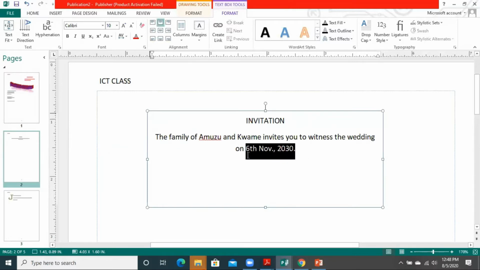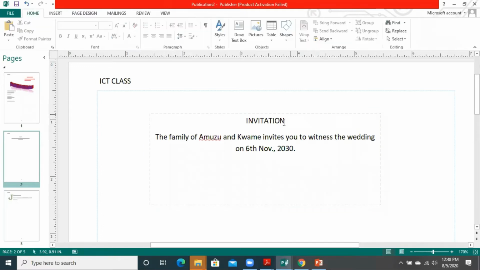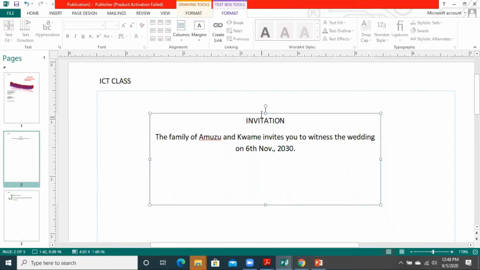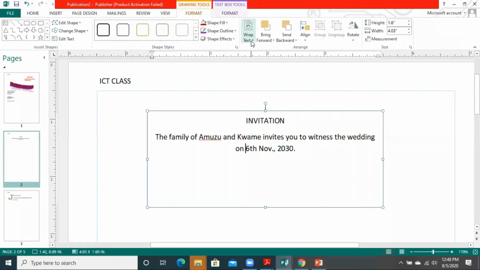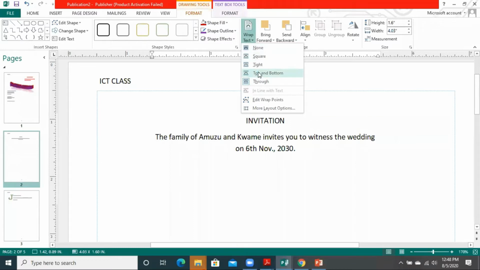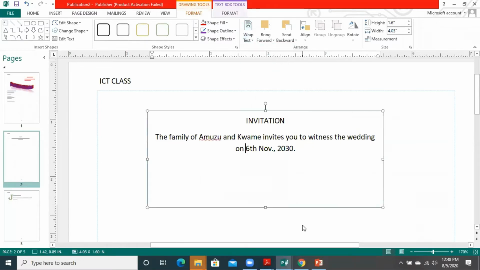Now I've created this text. I want an image to appear in between the text I've created. So we use what we call the text wrap. You select your text, then you come to the format, you see text wrap. Within the text wrap, how do you want the whole thing to be? So let me go and pick an image.